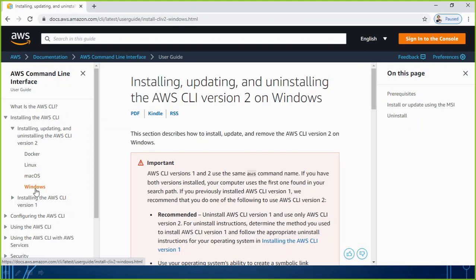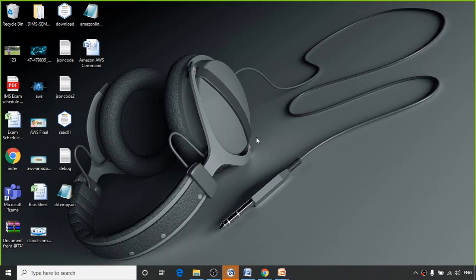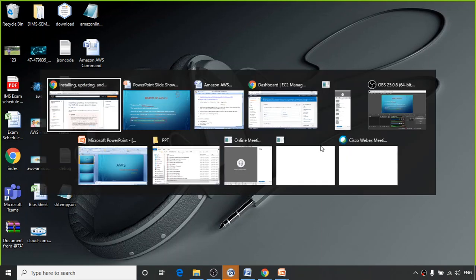I'm going to look at Windows, because right now I'm using the Windows operating system. You can see my laptop is running Windows 10. So that's why I'm going to perform this practical on it.